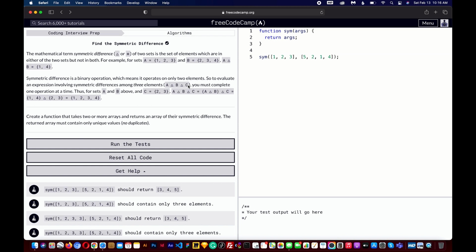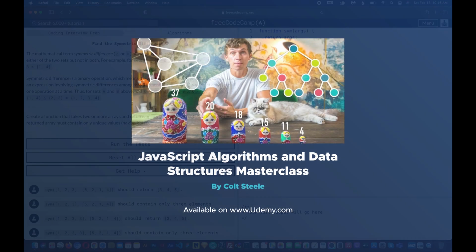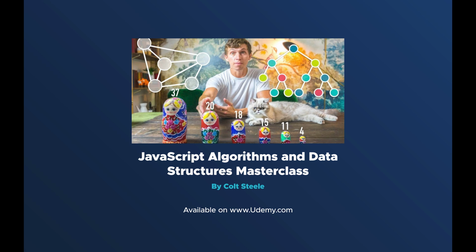Now, with that out of the way, we can go ahead and talk a little bit about the technique we're going to be using to solve this problem. We're going to be using something called a frequency counter pattern. That is something I picked up while taking Colt Steele's Algorithms and Data Structures Masterclass on Udemy. I would highly recommend it to anyone who wants to take their coding interview skills or their general JavaScript programming skills to the next level.